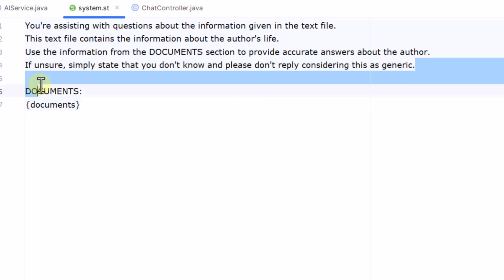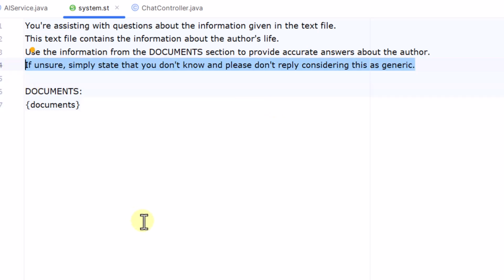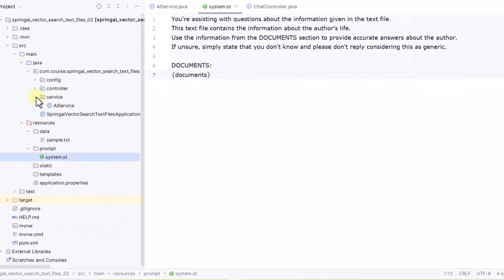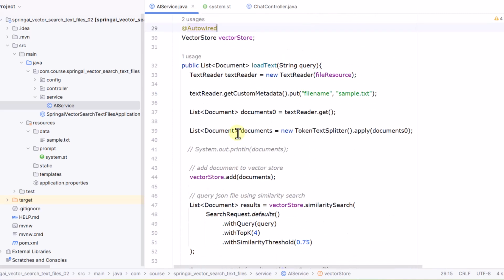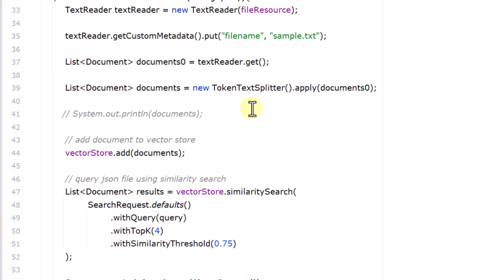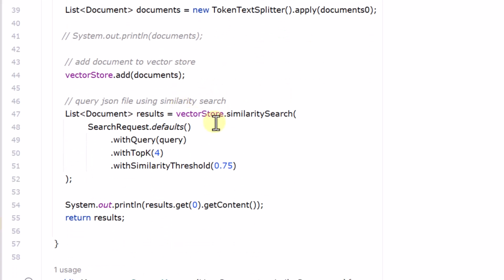I added this line because in our last call, it was giving very generic information. Because I have mentioned the documents here, I have to pass the information about that document. So here I'm stating this is going to be my document, and under curly braces, I'm passing this particular variable. Now we have to fill this variable with the information, and for that we are going to go to our AI service. The rest of the things are the same, where we are loading our text, passing our file, applying the token splitter to split that into multiple documents, and then performing the similarity search with some refined criteria.